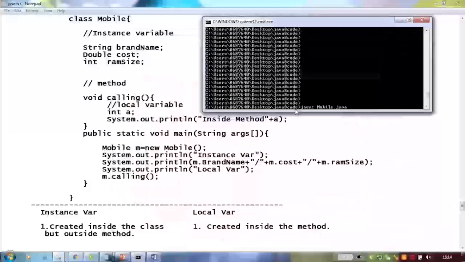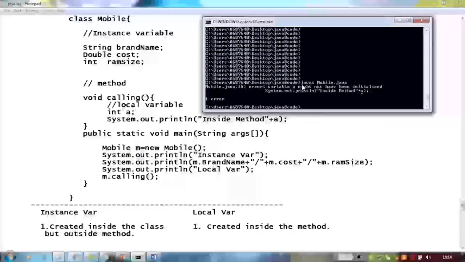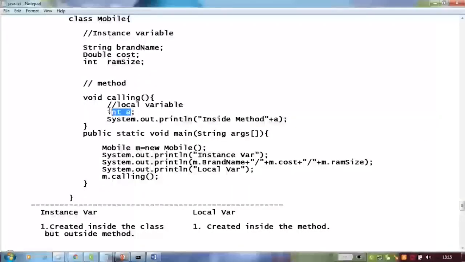javac Mobile.java, I've compiled. Now just see here. It is not taking the local variable value. Just now I told you that local variable value, you cannot use it till the time you are not initializing it. If you want to use local variable, you have to initialize it, else you cannot use it. It will give an error, right? So what I'll do, I'll just initialize the local variable value as 10. Now I'm printing it. It should work now.